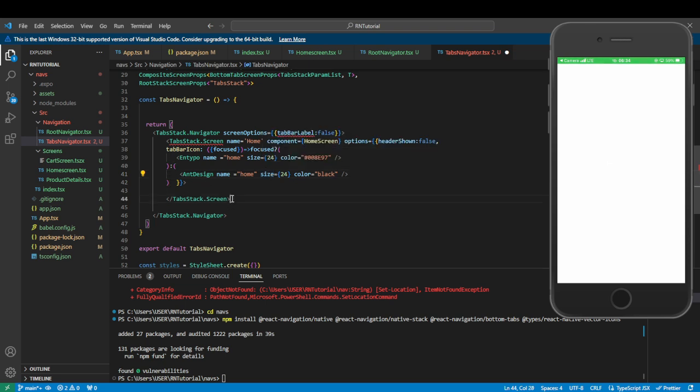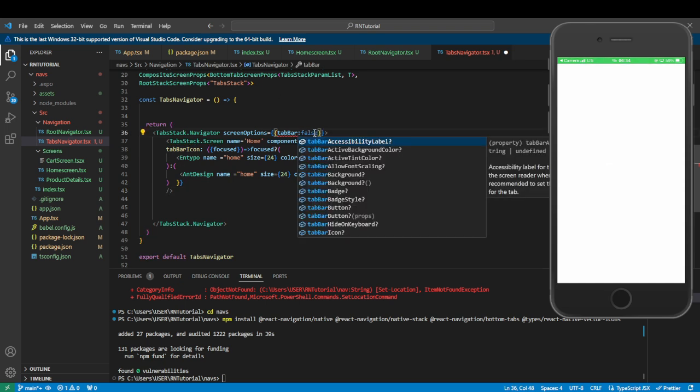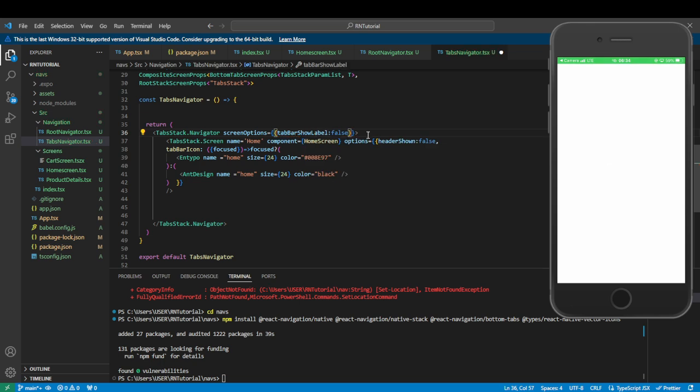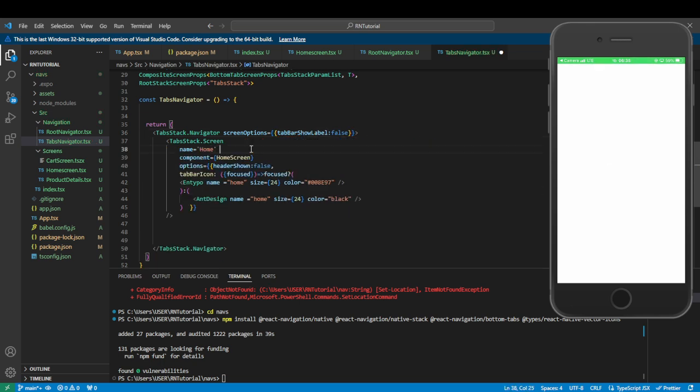Oh, sorry, the tab stack is also supposed to be a self-closing component. Yeah, that's why the error is coming. The error will go off now. Okay, you can see the error is off. Okay, tab bar show label. Yeah, so you see the error is gone. So that's it, and that's all we have to do, and then we have our home screen.